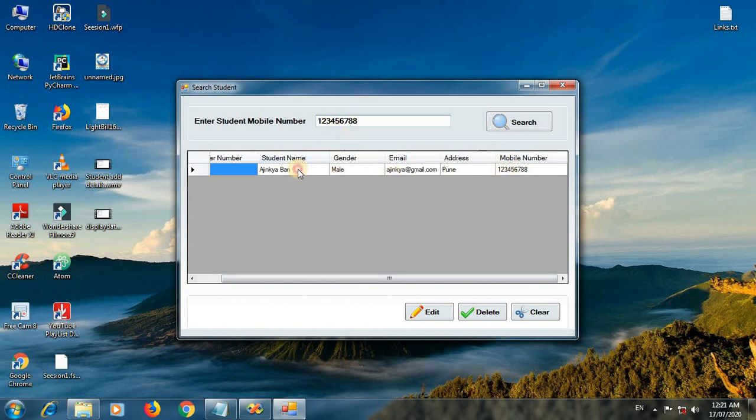So this is my number. Whenever the user clicks on the clear button, all the data from the database will be displayed in the data grid view, and the cursor will blink on the mobile number. You can also click on the search button, then the respective data will be displayed. In this way you can perform the searching operation on the database.